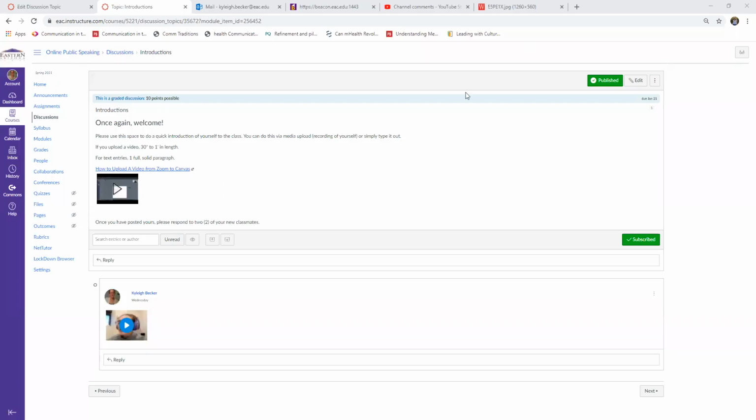Hey guys, so I'm going to show you real quick how to upload internally here on Canvas. This video right here is how to upload an MP4 from, like, if you did Zoom and then upload it to YouTube. But this one is how we're going to do it internally.